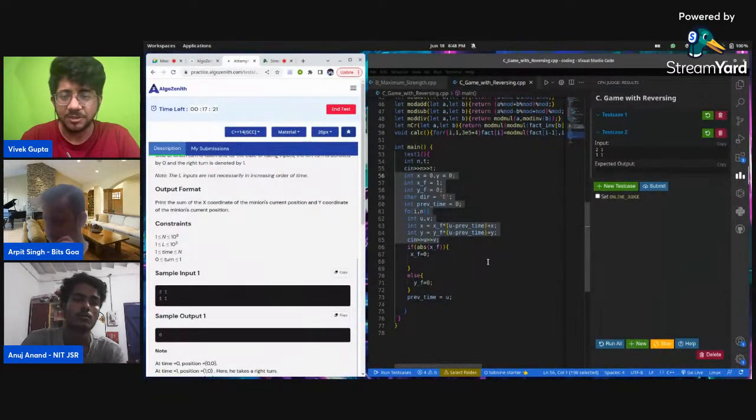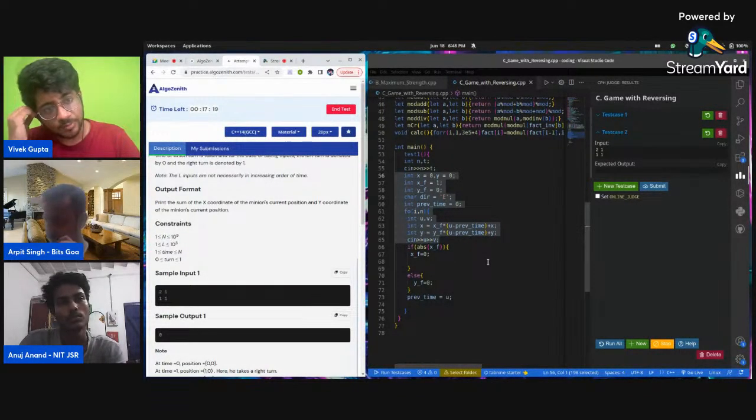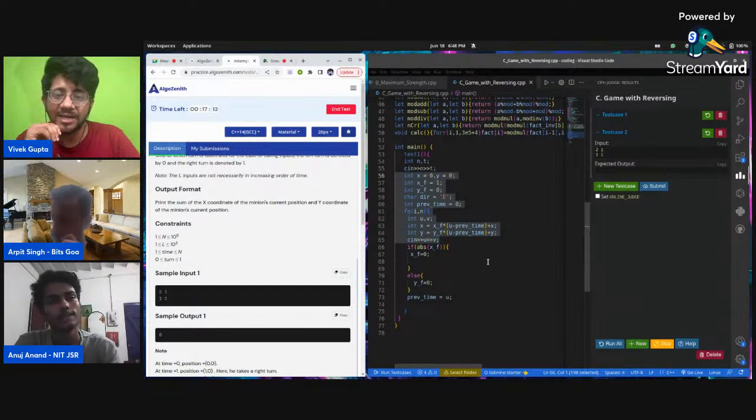I think Arpit has minimized his sidebar, so we cannot see which problems he has got accepted as of now, but he's attempting the direction wala problem only. Since he has not taken it in the array and he has sorted, I think his direction is correct, but since he has not sorted the things, I think it's not correct as of now. Okay, you have to sort.